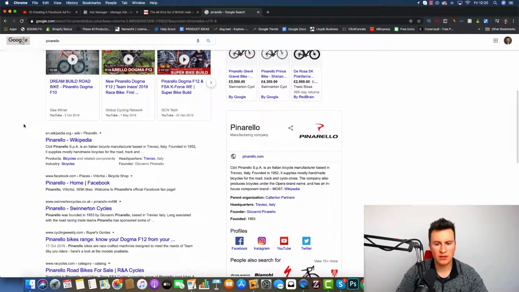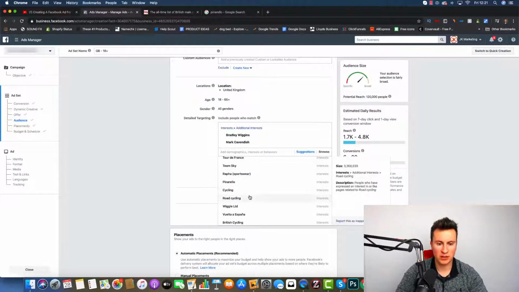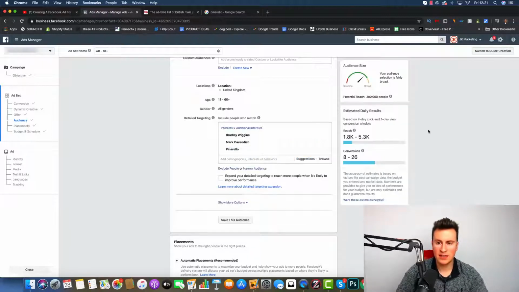But what I want to find out is that they're purely specific to the cycling niche, because you don't want to target, let's say, Under Armour, because Under Armour make cycling gear, they make gym gear, they make golfing gear, which means within that interest there's going to be people from lots of different sports. We want to find a brand that is specific to the niche that we're targeting. So let's have a look. Pinarello, Italian bicycle manufacturer based in Italy. So by the sounds of it, these guys would make an ideal interest to target. If we add them to the list, that's going to take our potential reach to 300,000 people, which is absolutely fine for this first ad set that we're going to be running.